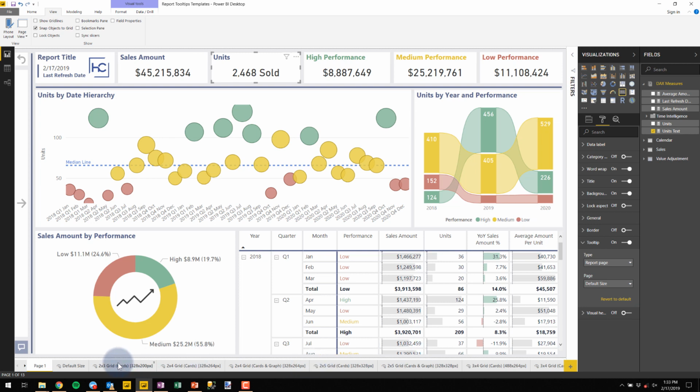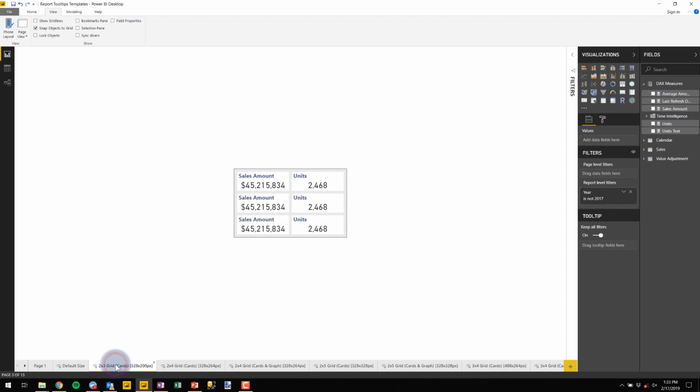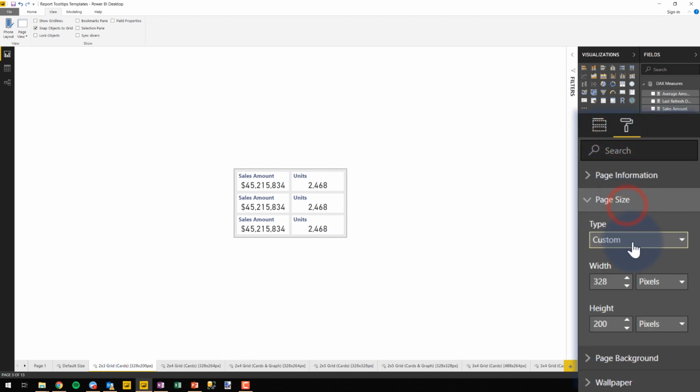Now, as an added bonus, I do have a bunch of tabs here created for certain layouts and dimensions. The default size is what we did here, but you also have the freedom to do custom sizes. In that Format Painter over there, that page size can be set to custom as opposed to the standard tooltip. And you can put whatever pixels you want in here.